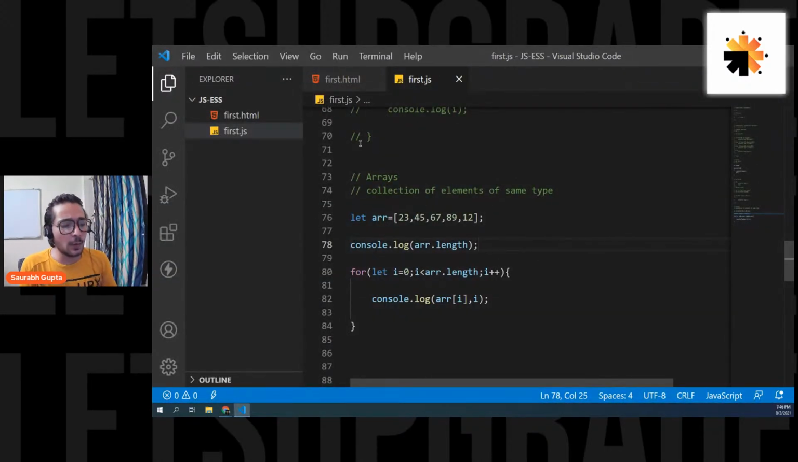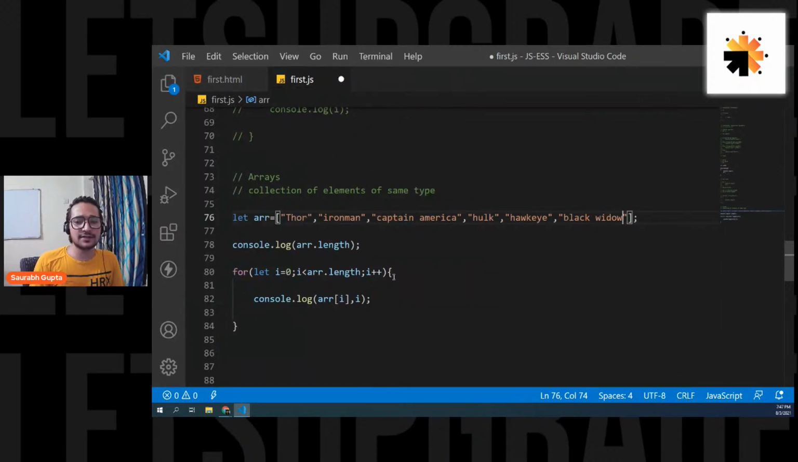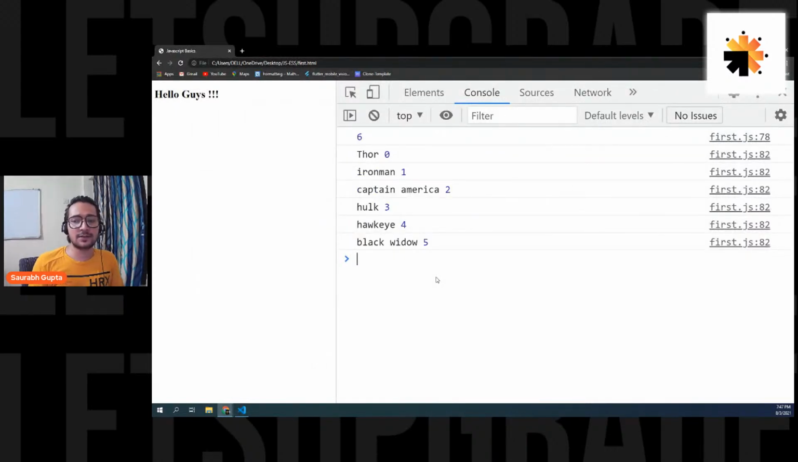Okay, everyone, are we clear with loops? Are we clear with arrays? So that's how basic arrays work. Now see, if you want, instead of numbers, you can also have strings. For example, let's say I'll put Avenger names. So let's put Thor, Iron Man, Captain America, Hulk, Hawkeye. So instead of numbers, you can also have strings, and you can also print strings. Doesn't matter. See, you can still print it. Here we go. Thor, Iron Man, Captain America, Hulk, Hawkeye, Black Widow. Simple.